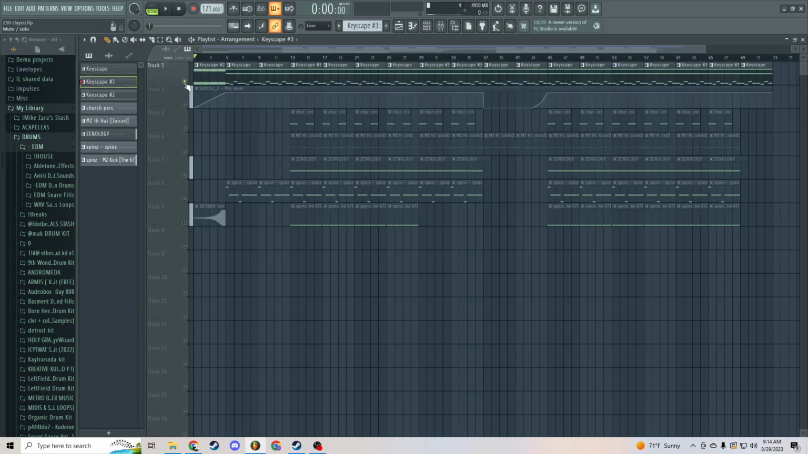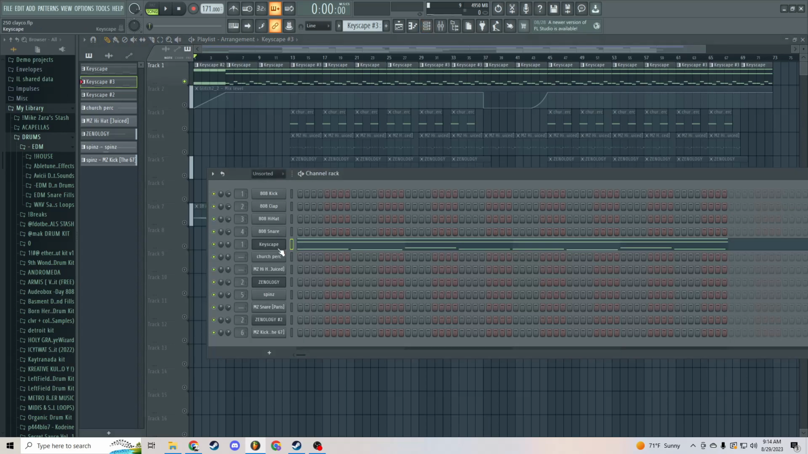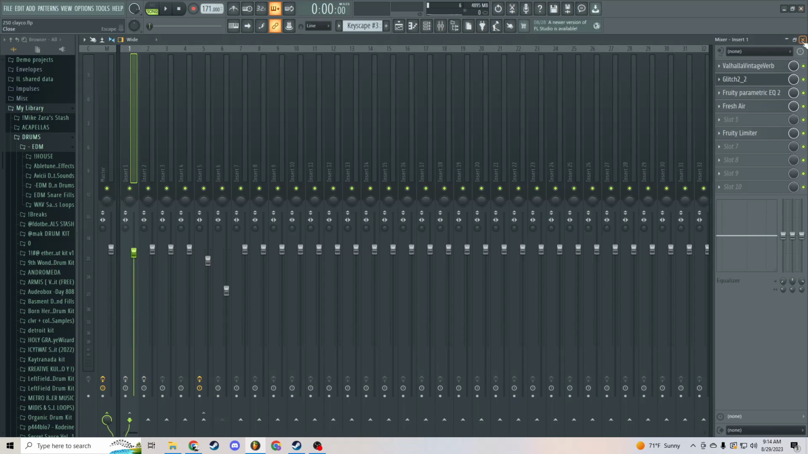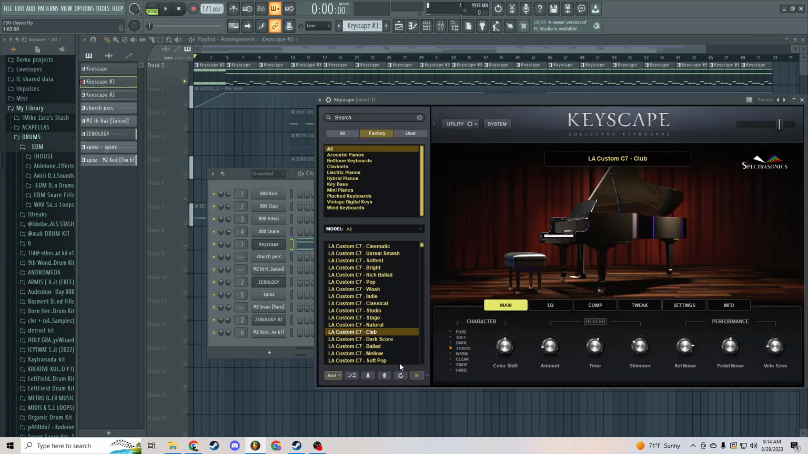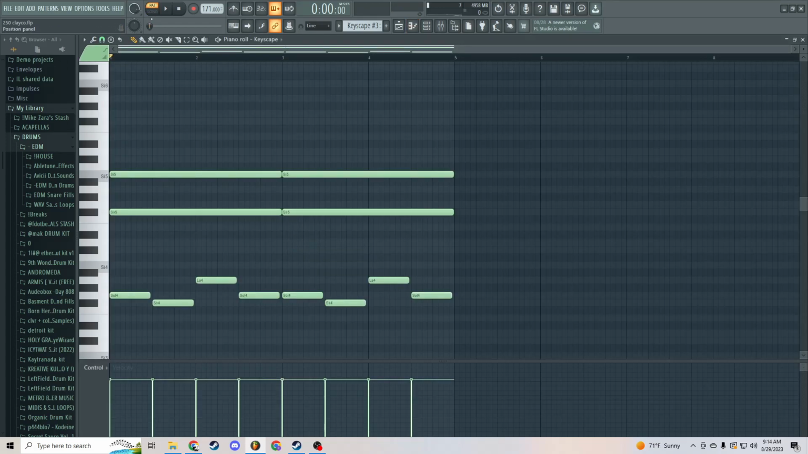First of all, with these beats, I like to start with a nice piano. So for the first sound, let me turn off these effects. I went into Keyscape and I got this club piano from LA. Let me just show you what that sounds like. It sounds real dry right now, but once you have your sound, you're just gonna figure out some catchy melody. So let me show you quick.